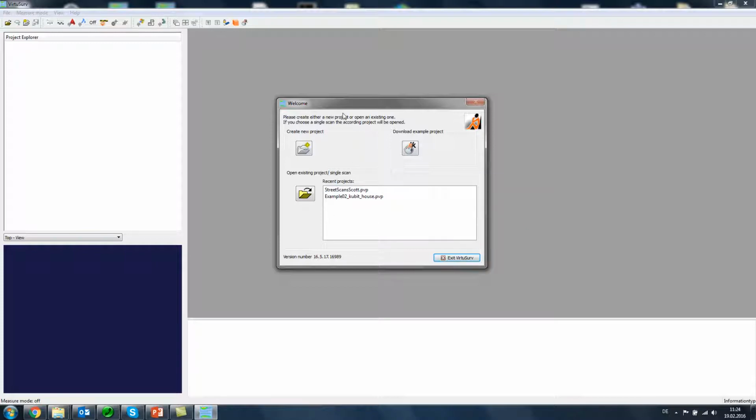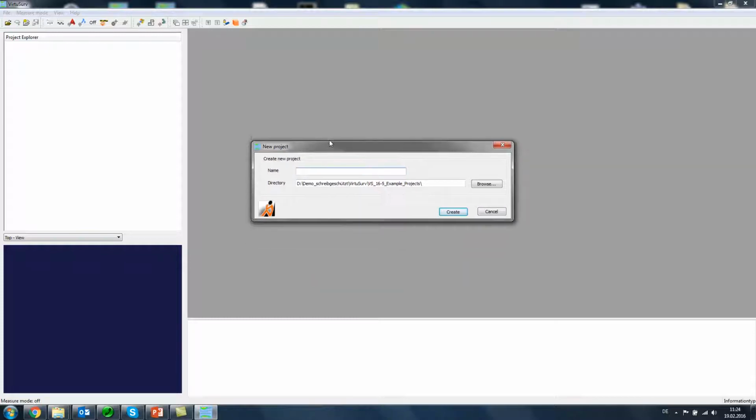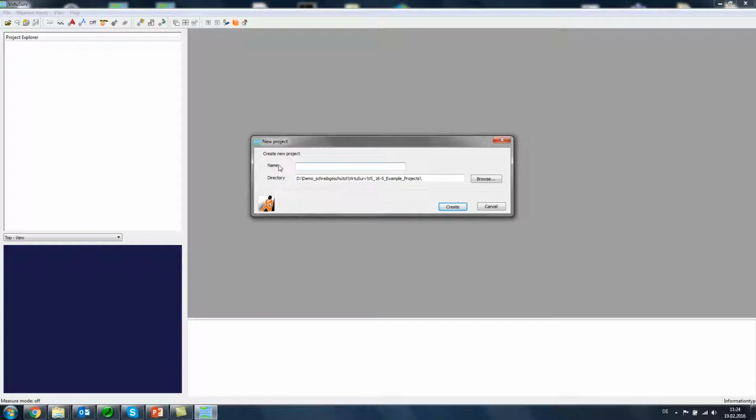But when you start VirtuSurv the first time, this space will be empty and you will have to start with creating a new project. So let's start with creating a new project right now, clicking this button. Here you can enter a name for your project and you can browse to a directory or folder where you want to store your project.